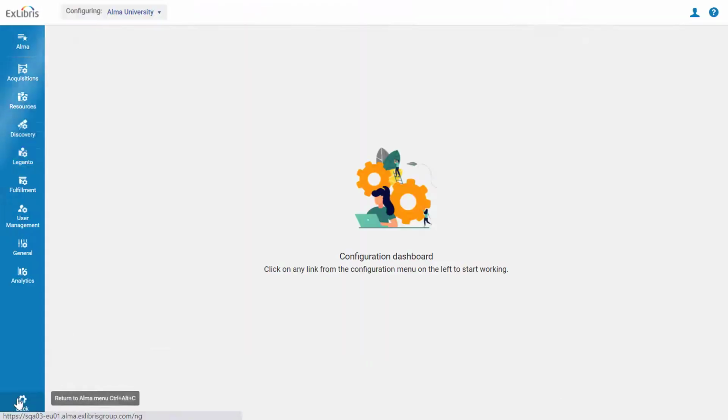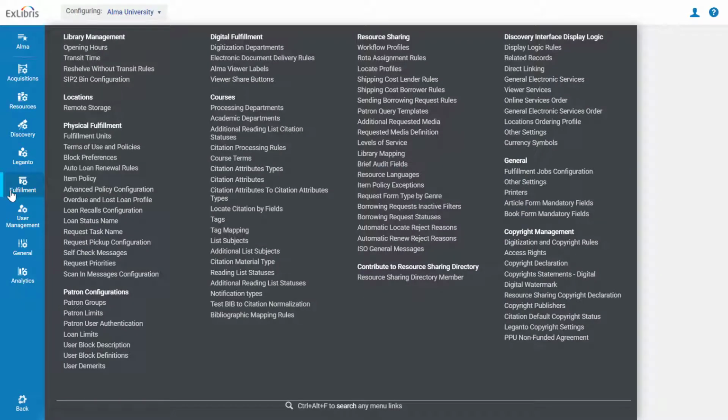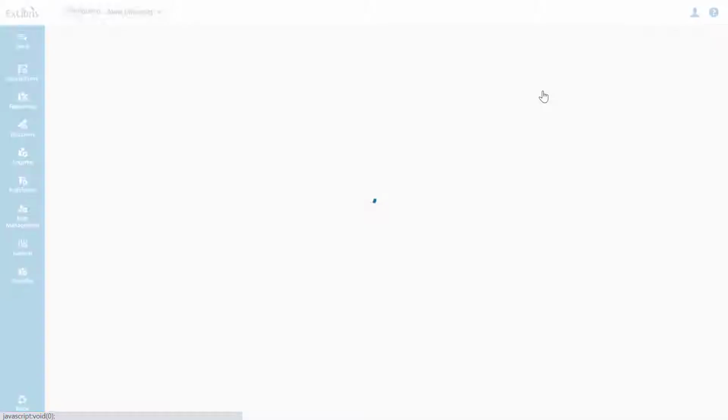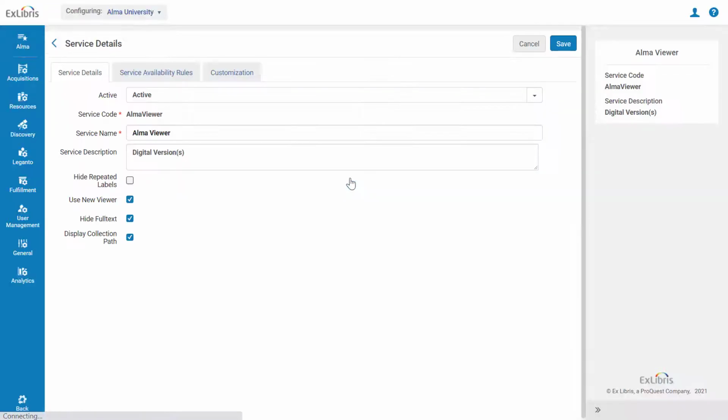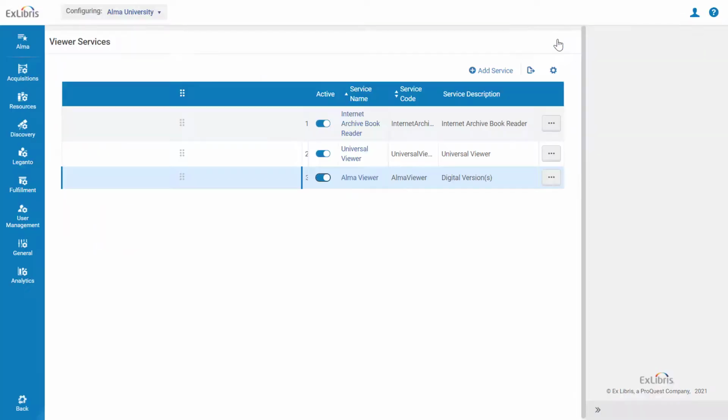open Alma Configuration, Fulfillment, Discovery Interface Display Logic, Viewer Services. Click on Alma Viewer to edit it. In the Service Details page, make sure to select Display Collection Path. When done, click Save. The Alma Viewer will now display the collection path in the description pane.